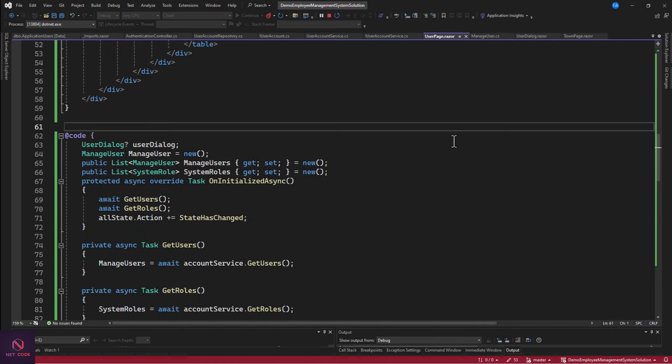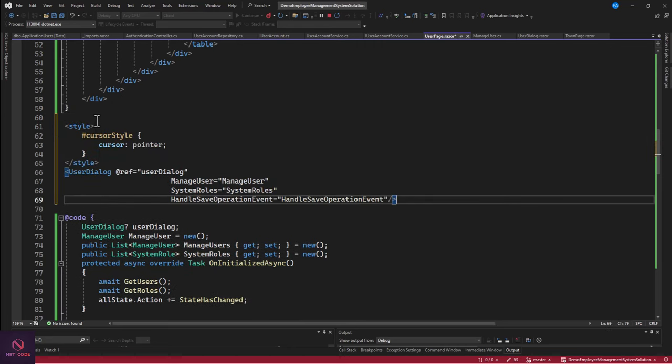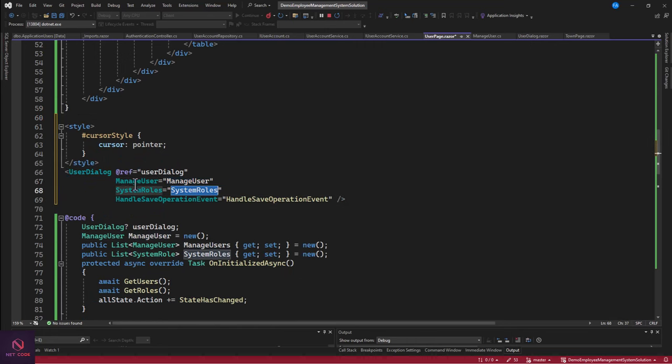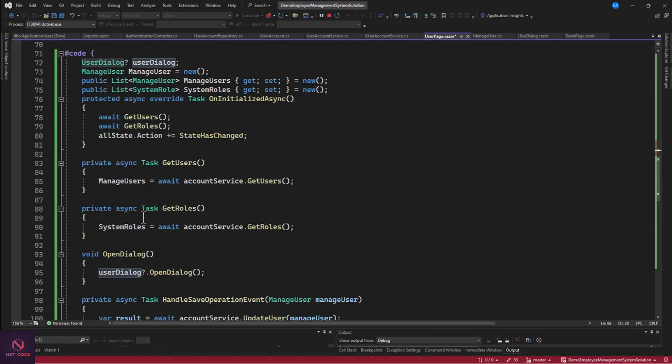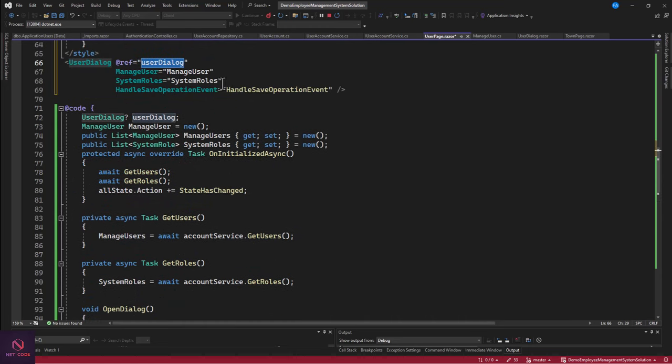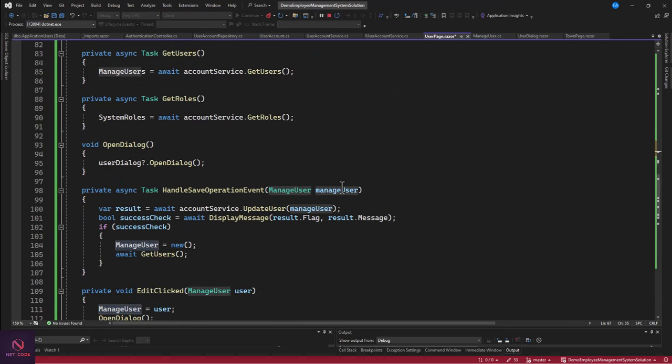Right, so let's have the instance here. Let's paste it. We provide the manage user system roles over here as a list, and now there's a handle save or handle update. Okay, we have this instance of user dialog service, and that's what we are using here to open a dialog. Aside from that, we have this manage user as a payload, and we update it. Now let's save this. Let's refresh this.